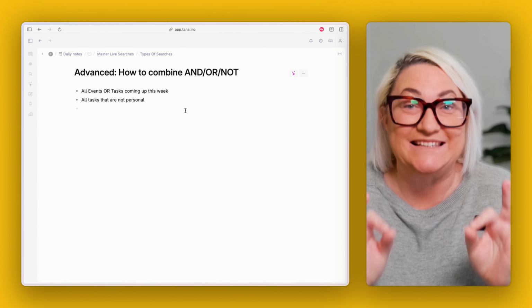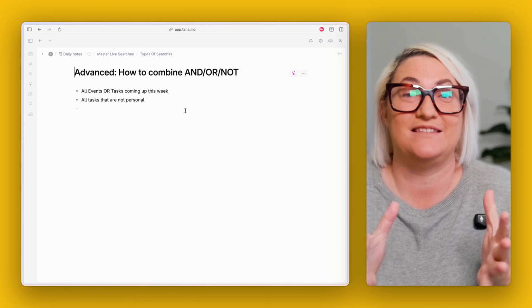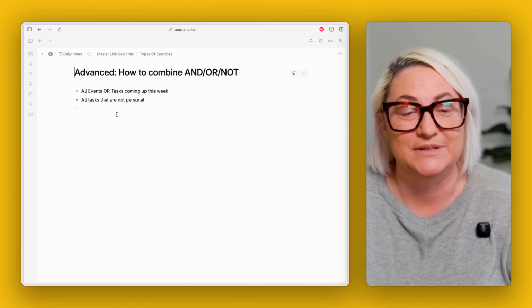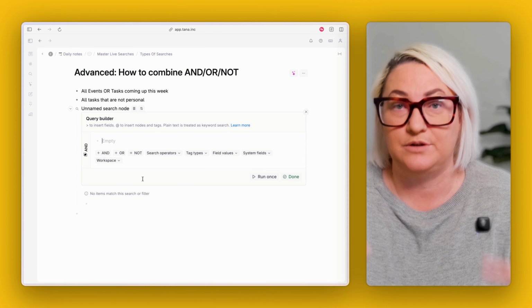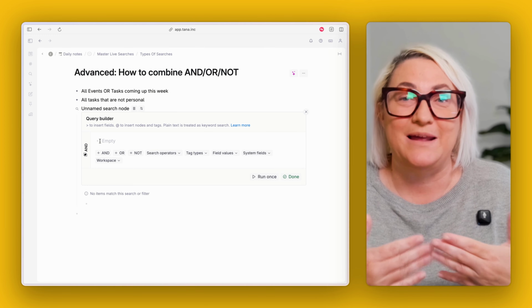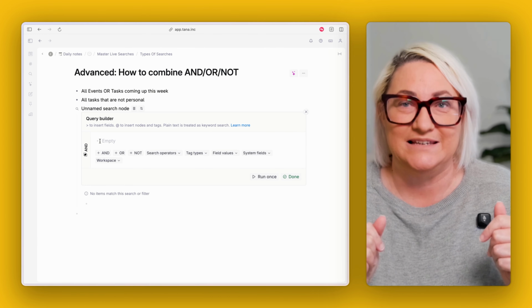All right, so lastly, let's talk about and, or, and not, because I think these are the things that get most people tripped up when it comes to live searches. So let's open up a search box and let's explain this. Basically everything that is in this search box here is an and. But what happens if you want to find this or that? Or this and not that? Here's how you do that.